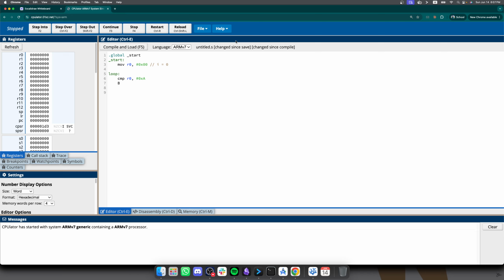So we're going to be branching. We're going to be saying B to say that we want to branch, if it is greater or equal to, let's say there's another branch called done. And done is going to be basically just setting R1 to the value, I don't know, for example, 10.